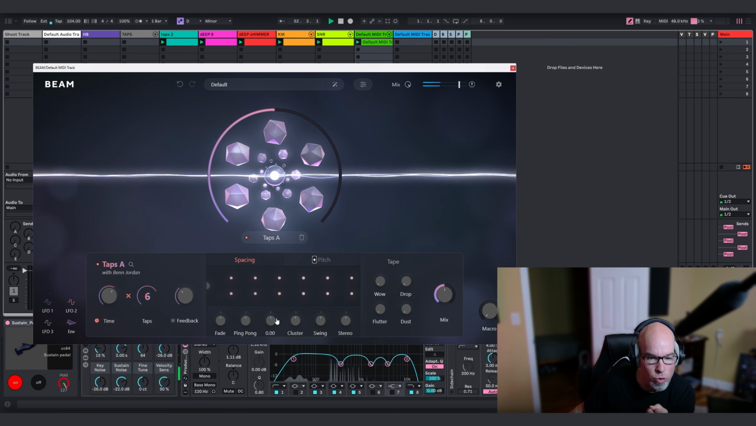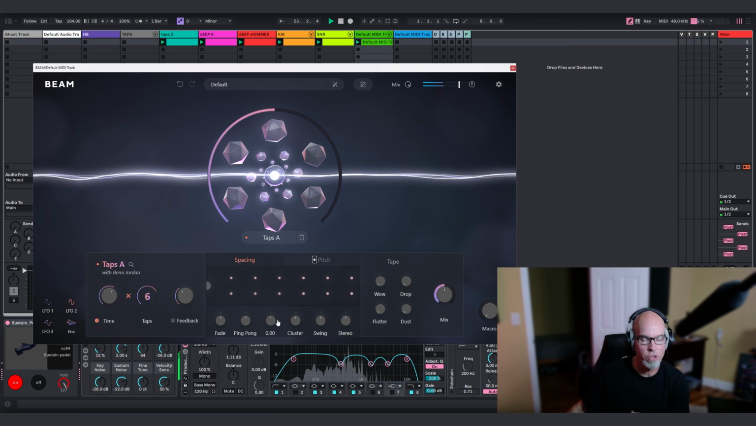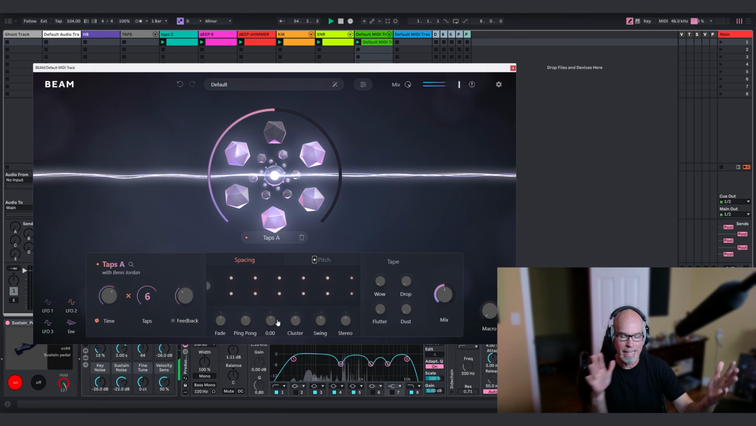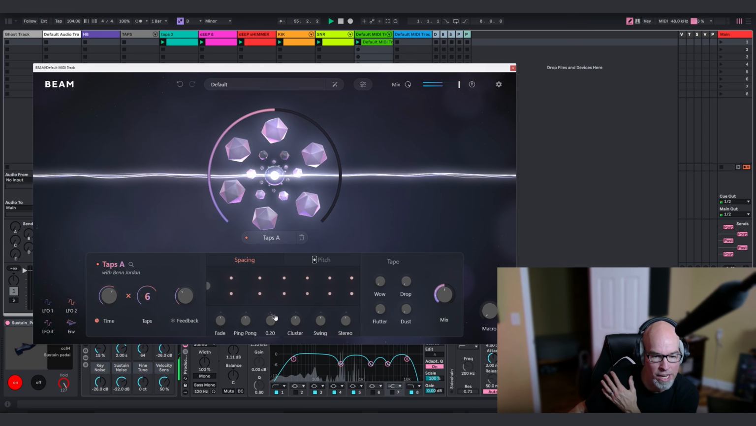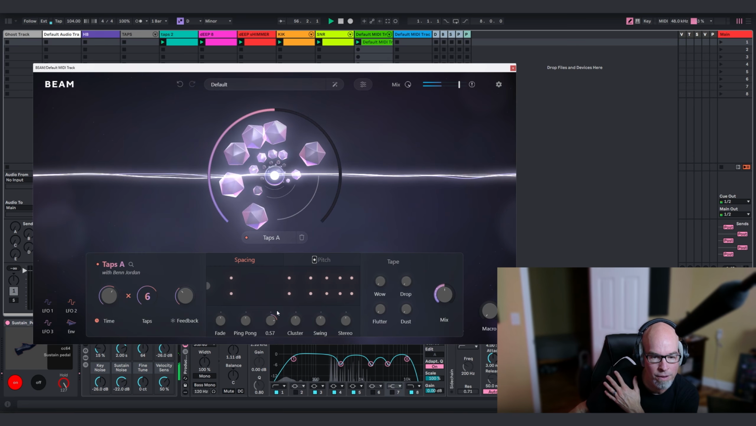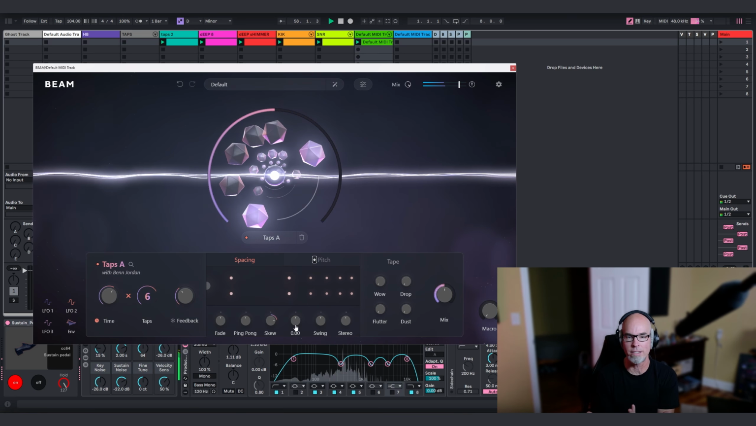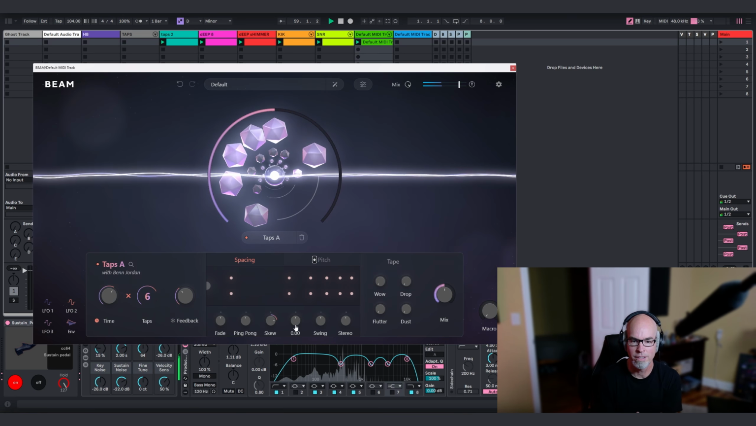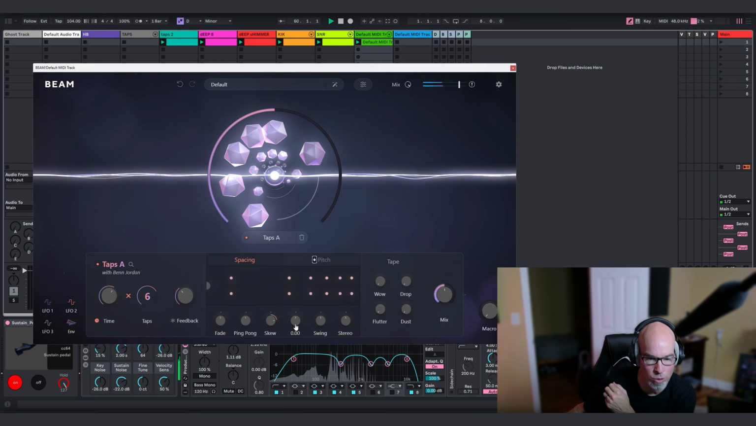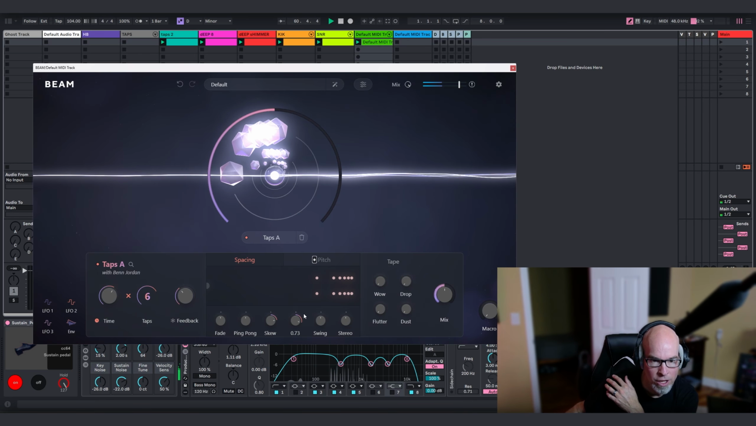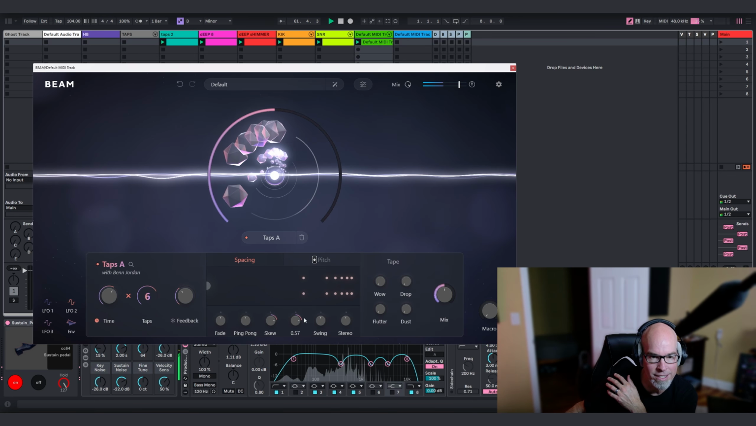You've got skew controls, cluster, and swing. So this pulls and pushes the delays closer or further together. So check it out, right? So now we're actually moving the delays in space. Tell me another plugin that can do that. I can't tell you, right? So check it out. You can really cluster them together like this.